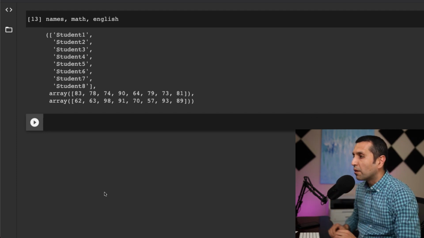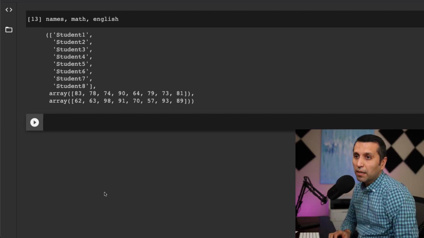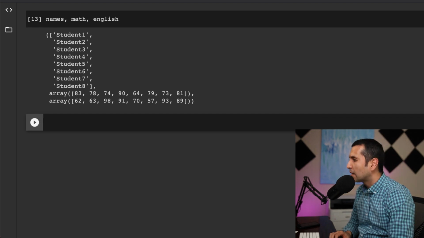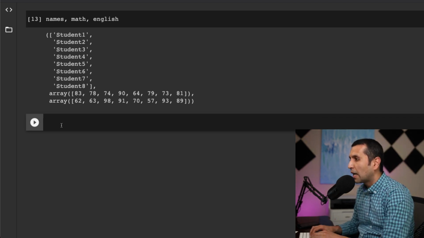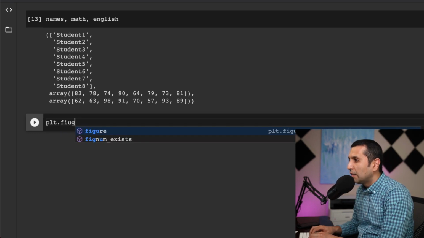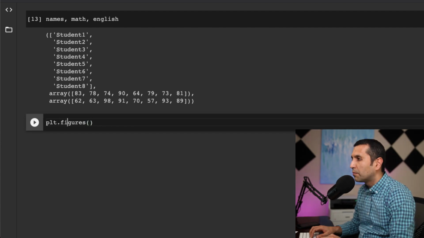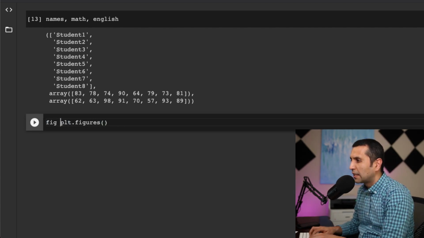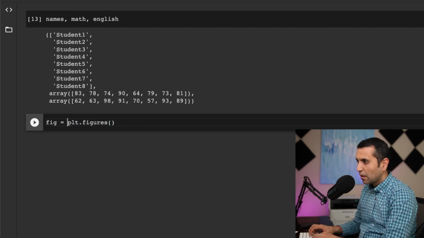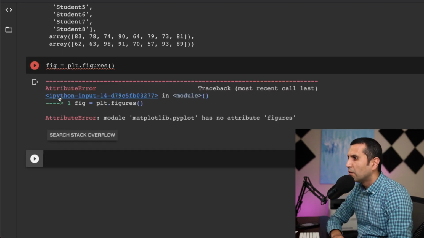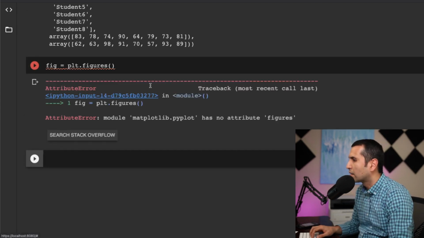Okay, so number one, I need to make my canvas. Do you remember that in order to create a canvas, I will say from plt, I need to save figures. Okay, and let me save all of them to the fig. Oops, what is happening? plt figure.